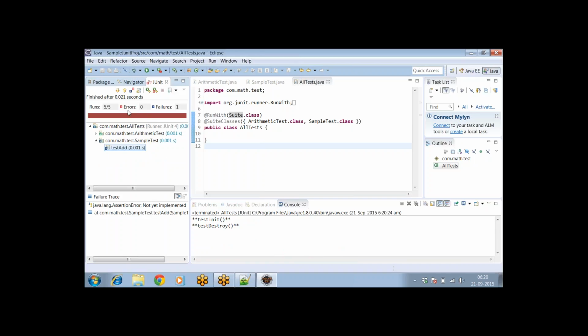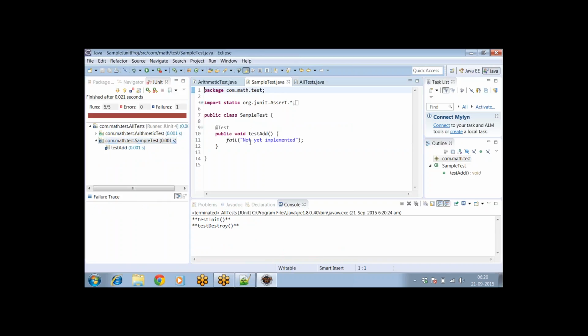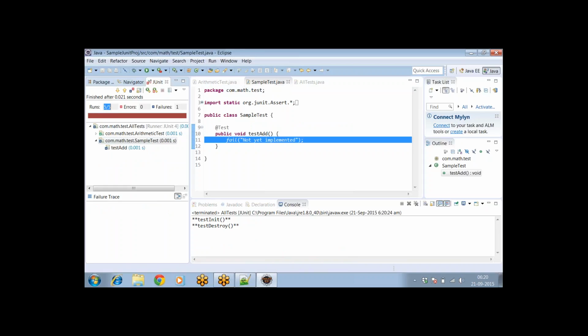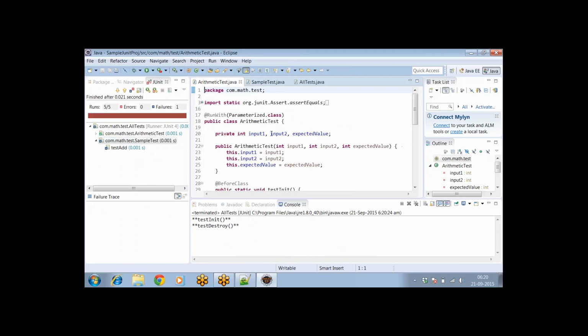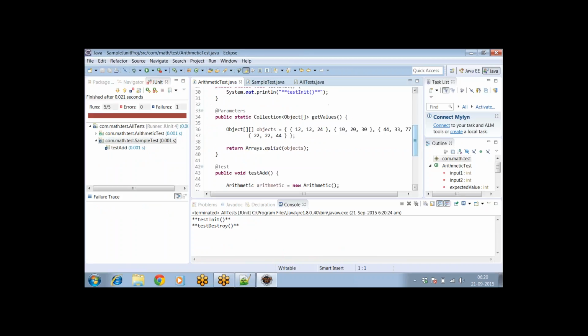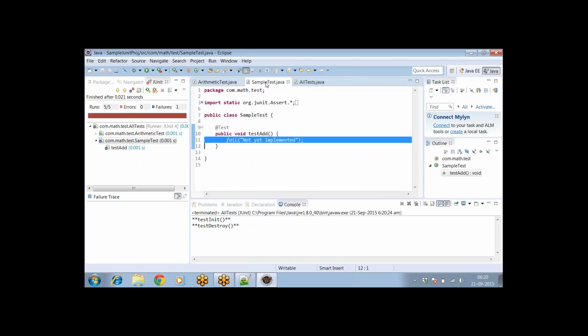Don't worry. In one of the test cases, we got a fail method which will fail the test case. Don't worry. Altogether, how many test methods have executed here? Five. The test method which you got in the arithmetic class executed four times, and the test method from the sample class has executed once. Altogether, five test methods I can say.